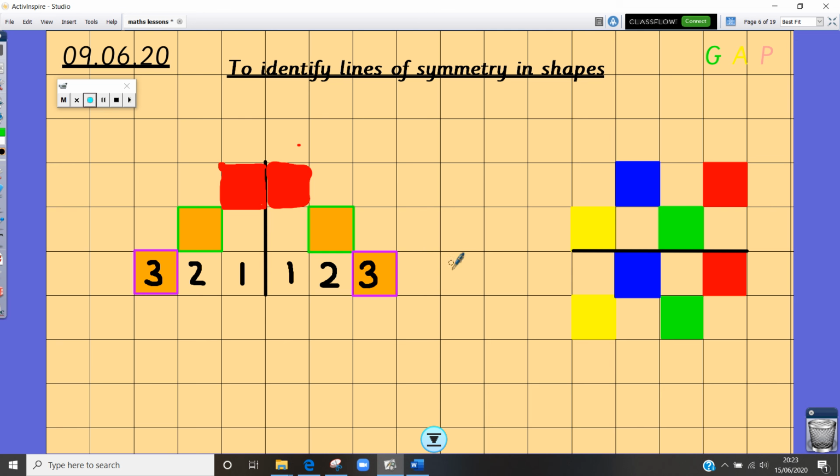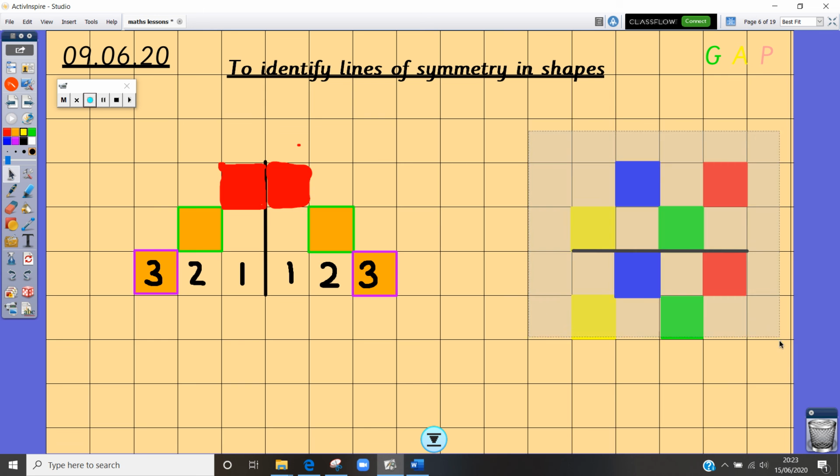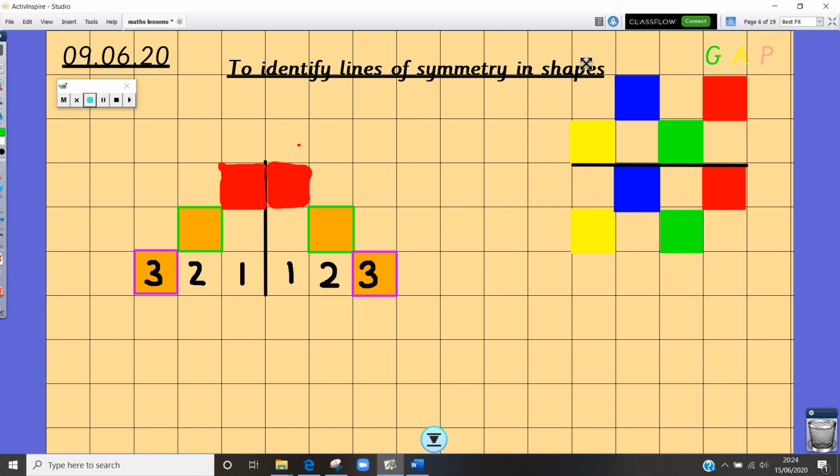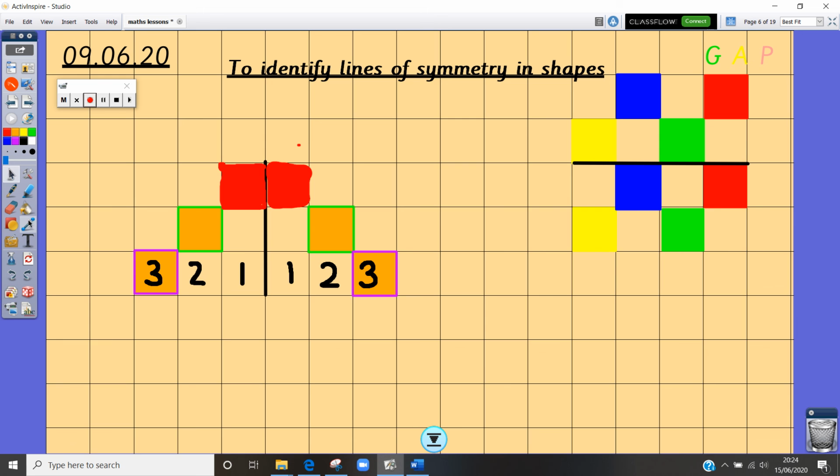Now, I have made a bit of a mistake here because instead of reflecting the whole of this shape, I have in fact copied it. So I have copied where my yellow goes and where my blue goes. So what I'm going to do is move this up to the top of my page, and I'm going to show you what a reflection should look like. This is where it's copied, whereas I want you to do it so that it is reflected.